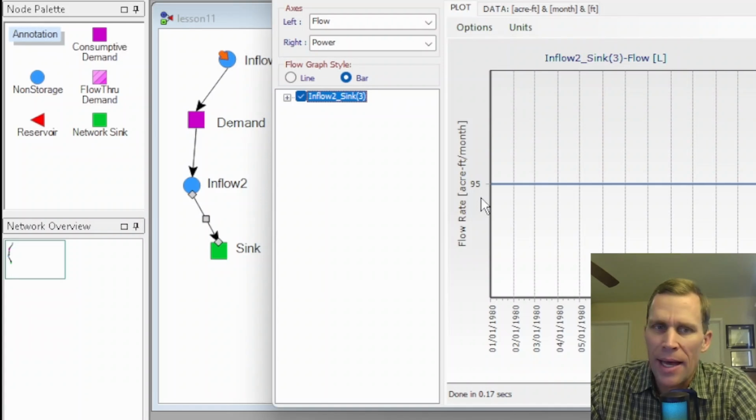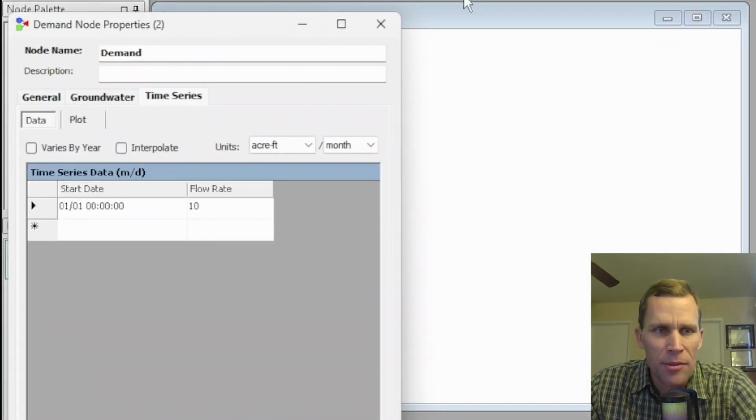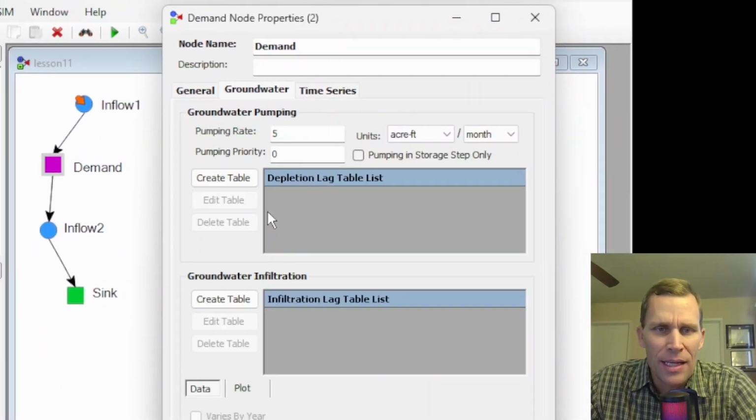Next, what I'm going to do is add the stream depletion. So let's go back to that same demand node and then click on the groundwater tab. And then down here, there's a depletion lag table.